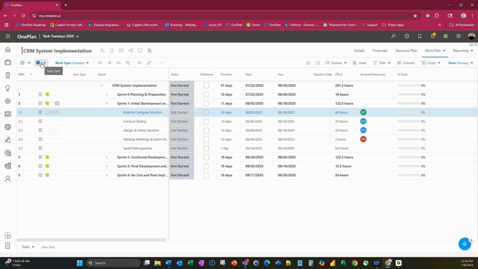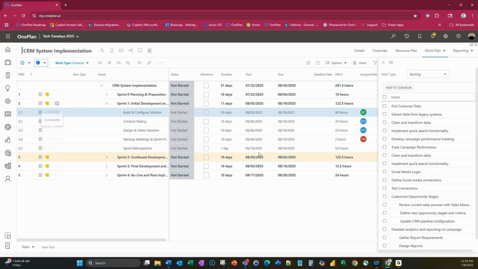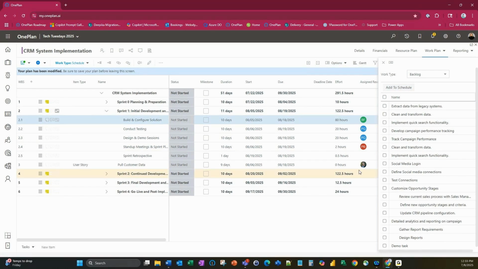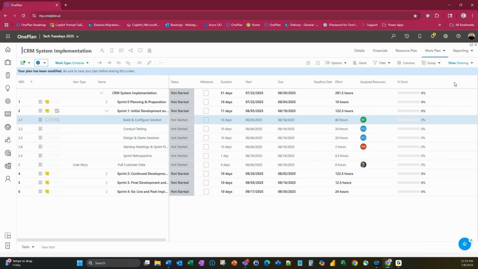And so you can do that pretty easily by just clicking the little blue circle with a plus sign and going to insert an item. We already know that pull customer data is part of sprint 1, so I can go ahead and click that, and I can select add to the schedule. It puts it down at the end of my schedule here, but it does show up as a user story. So I know, okay, as part of my sprint 1, we need to complete this user story.